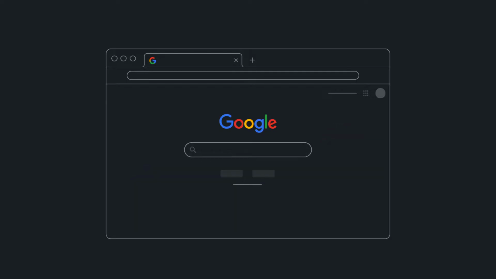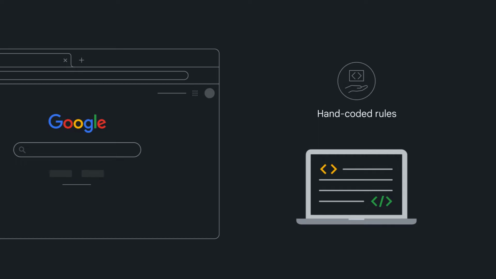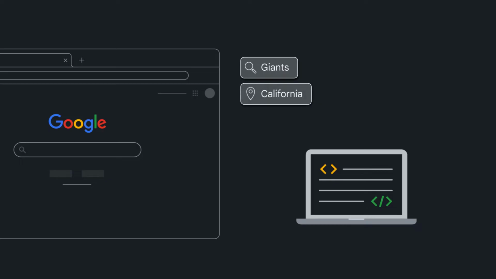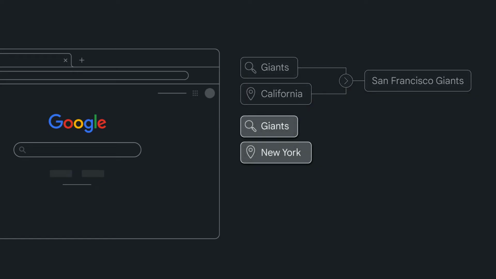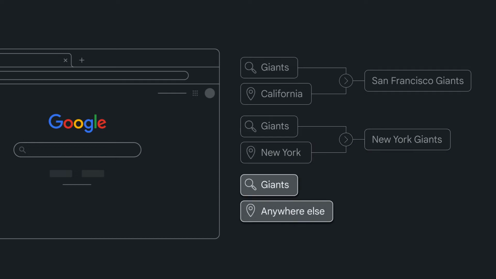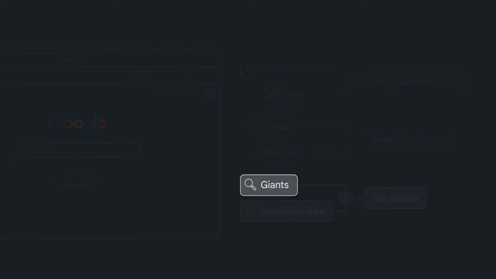In years gone by, the search engine used hand-coded rules to decide which sports team to show a user. If the query is Giants and the user is in the Bay Area, show them results about San Francisco Giants. If the user is in the New York area, show them results about NY Giants. If the user is anywhere else, show them results about tall people. This was for just one query.